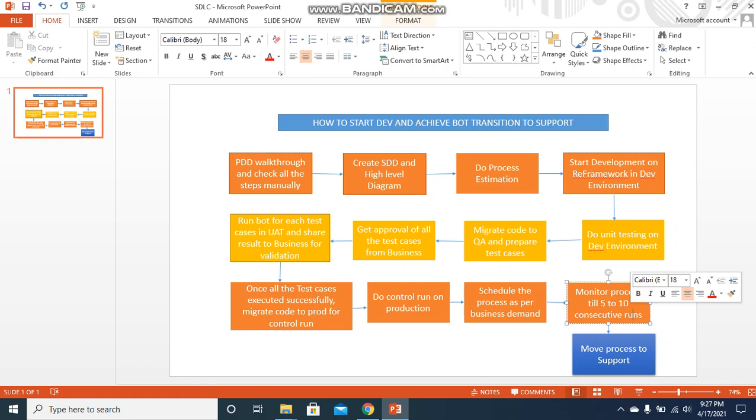When the bot has run consecutively 5 to 10 times, only then does it move to production support, because if something happens, that needs to be fixed there itself. Once the process moves to support, only bug fixes and small CRs can be implemented. Once the process is moved to support, that's part of support. Generally in support we do the bug fixes and the CR implementation.